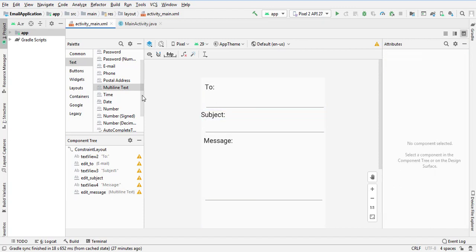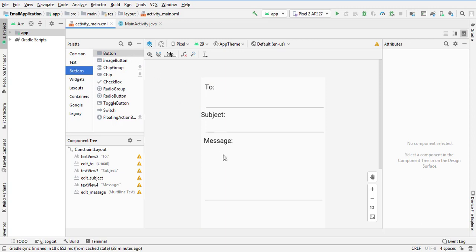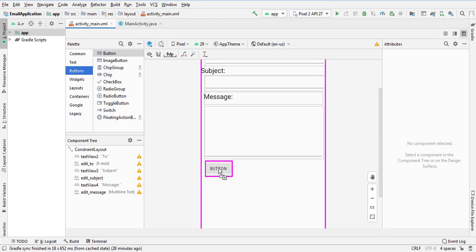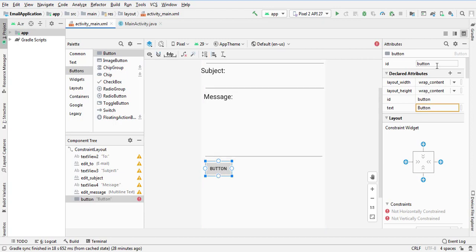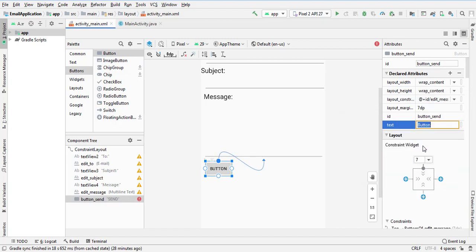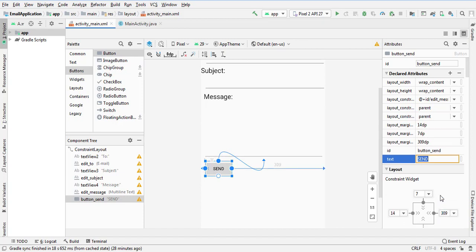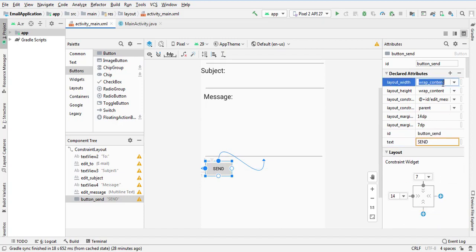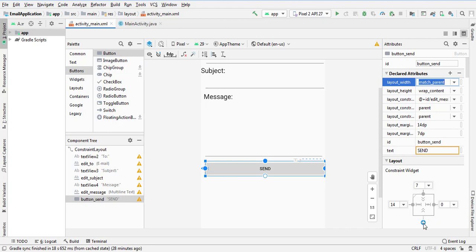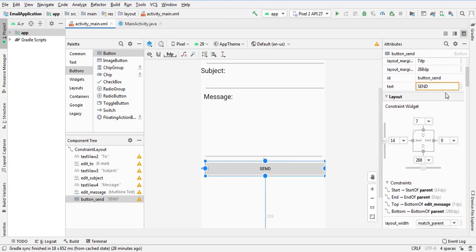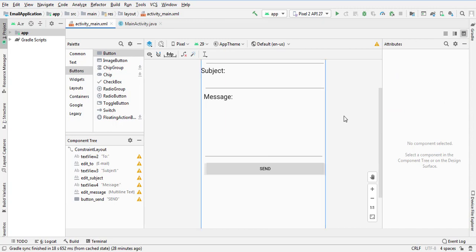Well, it's done. The next thing that we will need is one button to send a message. So we have dragged and dropped this button on the screen. For the ID we will set button_send. With the help of this button_send ID, we can use this component from the MainActivity.java file. The text is set as send, and again we are setting its constraints. We will set its width as match parent, and again we will set its constraints. So finally we are done with the user interface design.